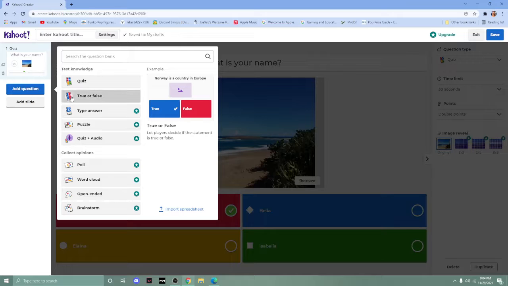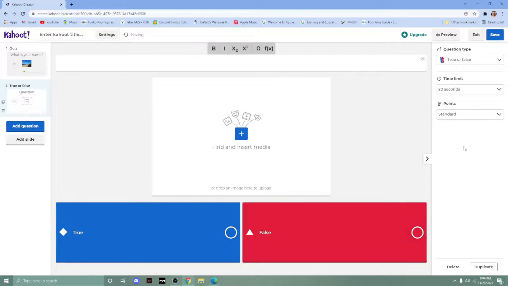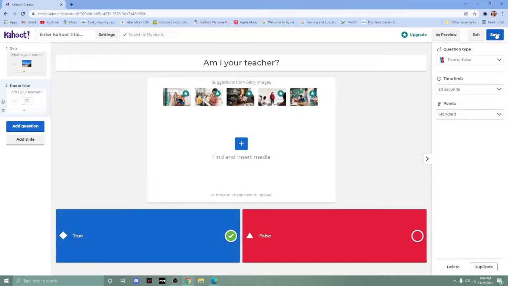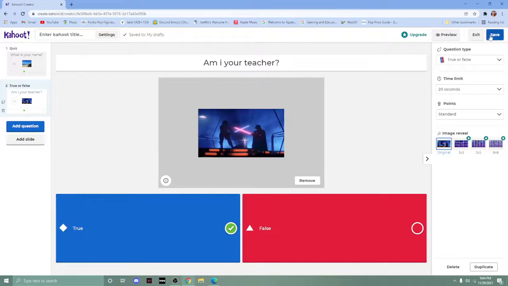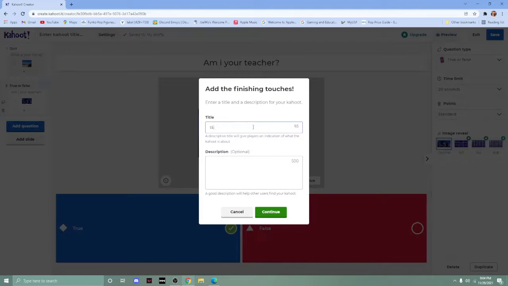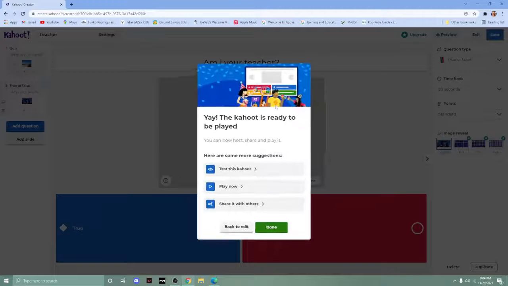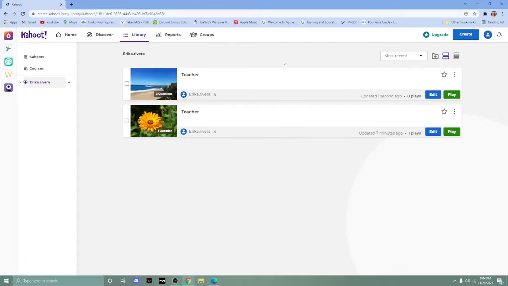You add a slide, add a question, true or false, and then you keep typing. Okay. So then true, and then let's save this. Oh, let's put a media in here. Put the Star Wars one. And we'll save this. Put it as teacher. And after you save it, you would go to your library and you can create it. I already made one earlier to test it out.